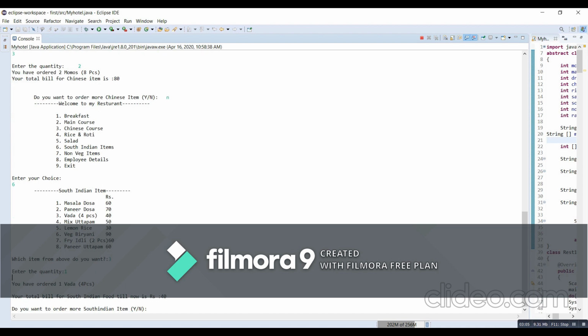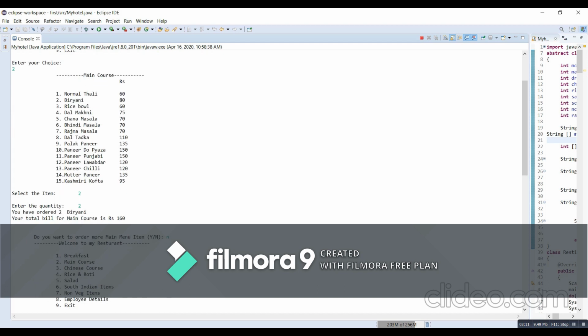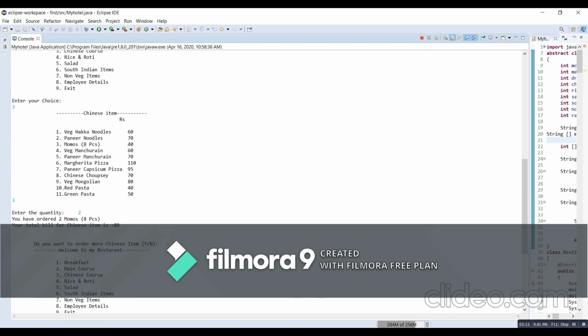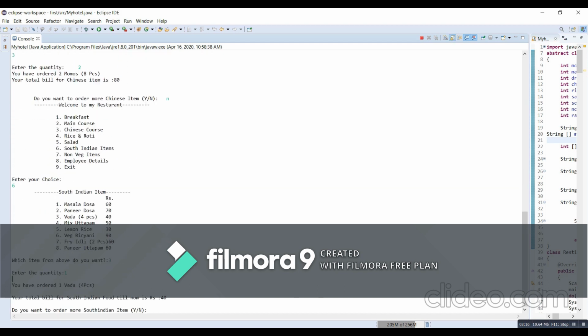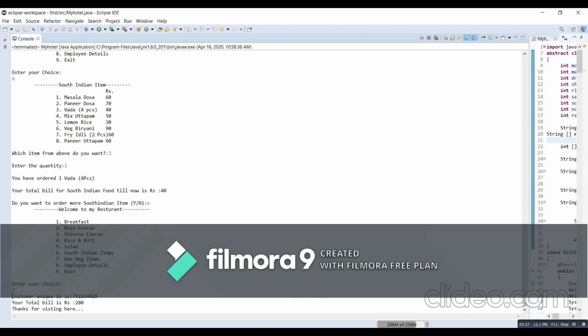So let us see what the total bill is as a whole. 160 for main course, 80 for this, so 240, and 240 plus 40, 280 is the total bill. Let's see if I exit, whether it will print 280 or not. So it is printing the total bill as 280, as I calculated earlier, and it is generating the customer unique ID. So we have done that.